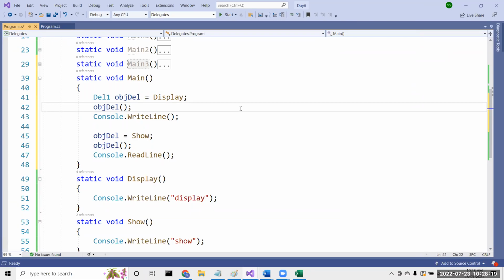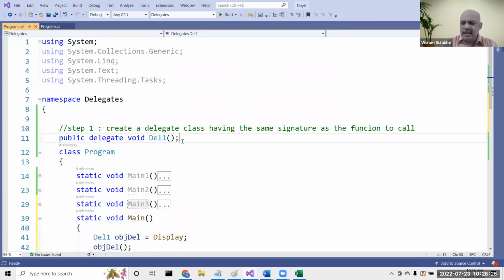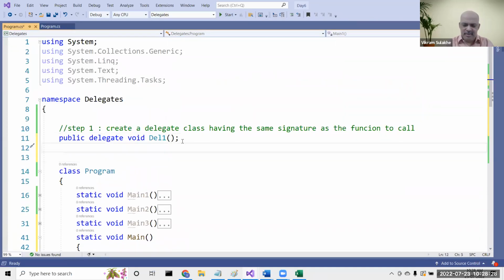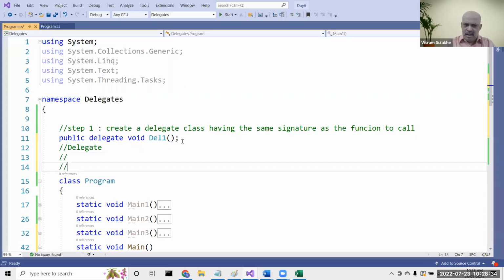Now, every time you create a delegate, there is a certain hierarchy that is created. So there is the delegate class. There is your class. What is your class now called? Here, what have I called my class? It is del1.